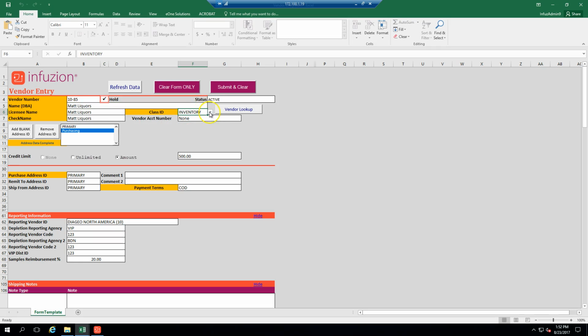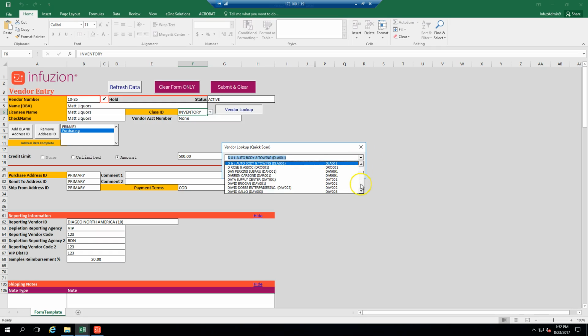Next, we have our class ID. I'm guessing 95% of the time you're going to select inventory. And this is that vendor lookup button that's similar to the customer one we talked about earlier. It's not a full type ahead, but if you know the first initial, you can type it in and then select down that way. So if I know it's Diageo, I can come in and look, and this is actually good for your vendor points, because if you don't know the vendor number of the reporting vendor, you can come in here and see. If I don't know Diageo's 10, I can reference that here.